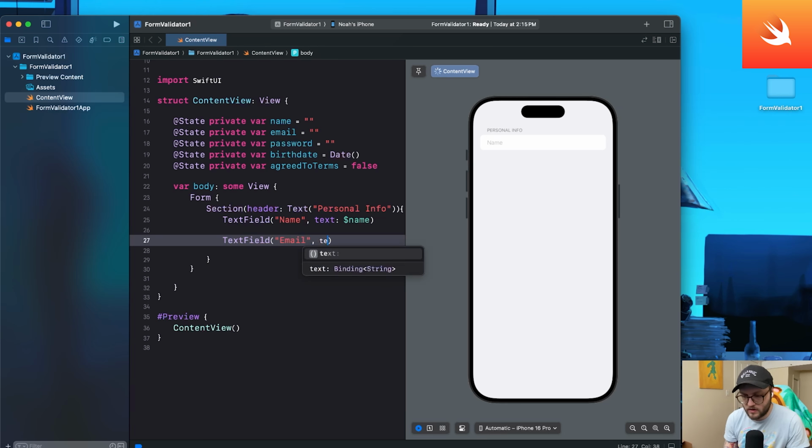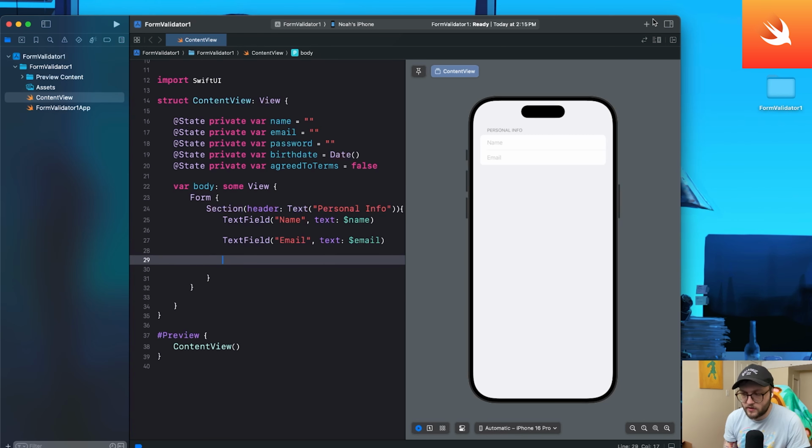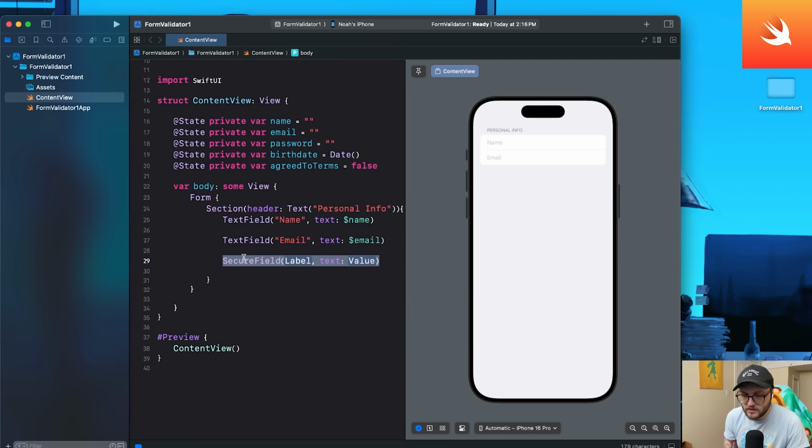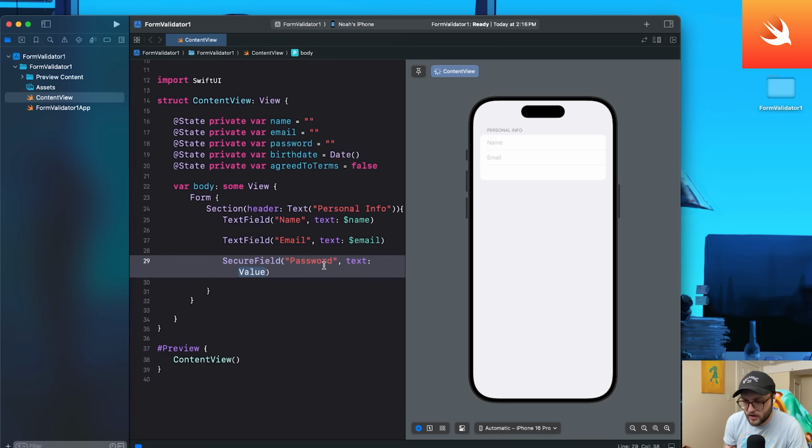And so for the text value here, we've already created that variable of email. And this time, instead of a text field, we're going to be doing the secure field. Because when we use secure fields for things like passwords, it's going to have those little asterisks, those little dots, so people can't see the value that they're typing, so it's a little bit more secure. We can also add a label here, which needs to be a string value, so I'll say password. And then for the text, we are going to link that to that password variable.